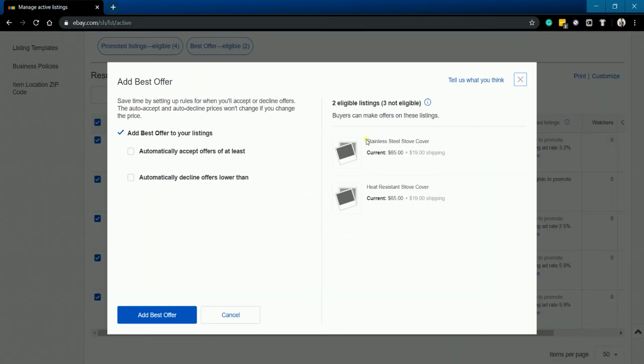If you've placed a check on all of your items, eBay will determine the items that are eligible. Only fixed price items without variations are eligible for the best offer option. It's your choice if you would want to automatically accept offers. Just specify the percentage off or the amount off for your item.